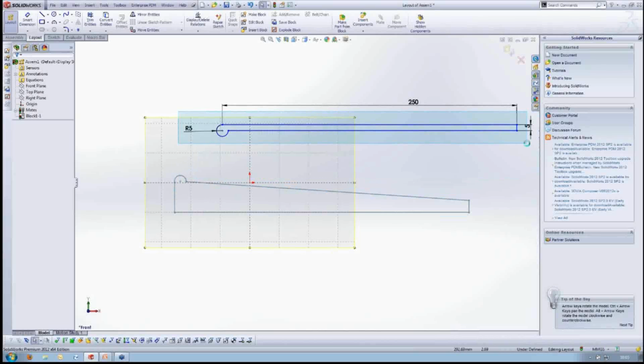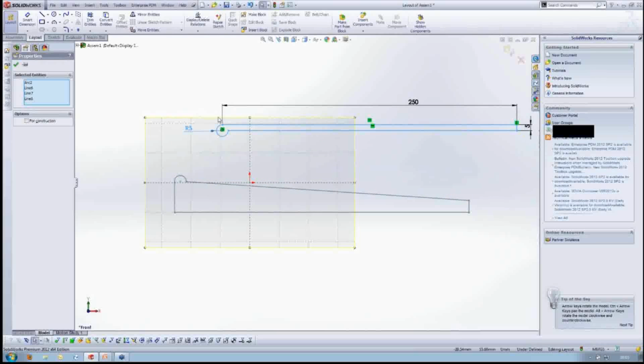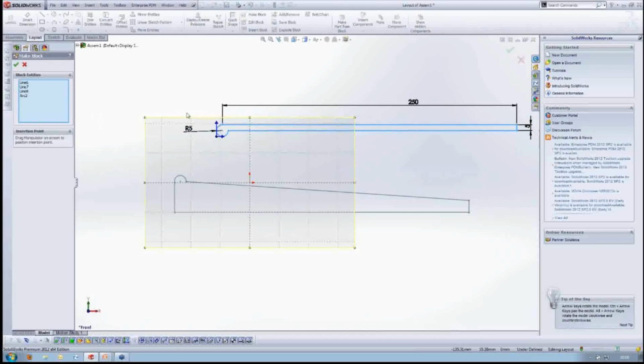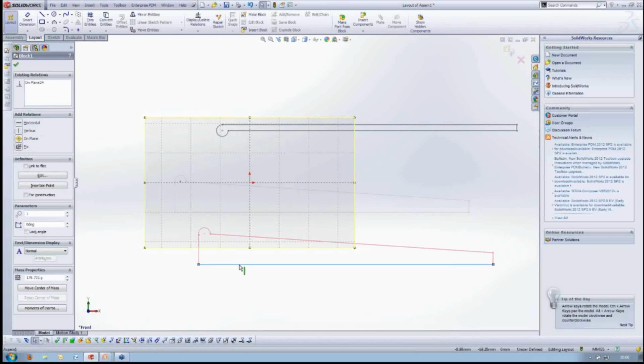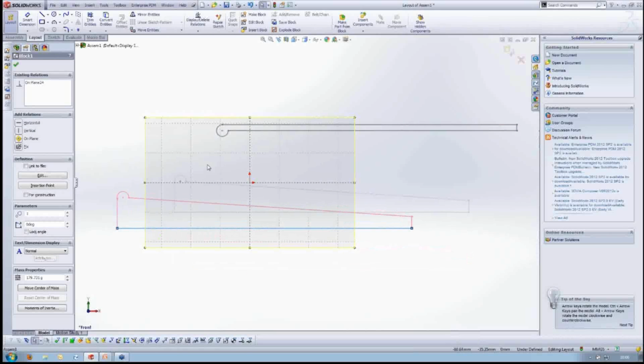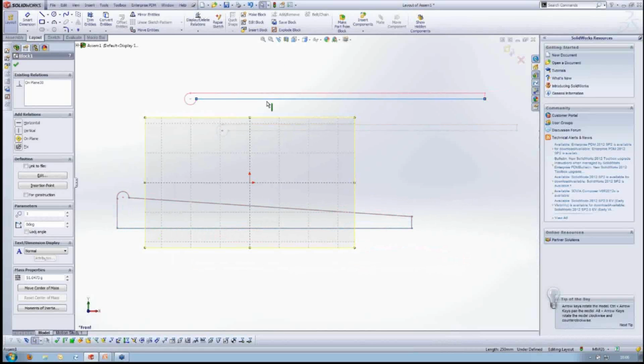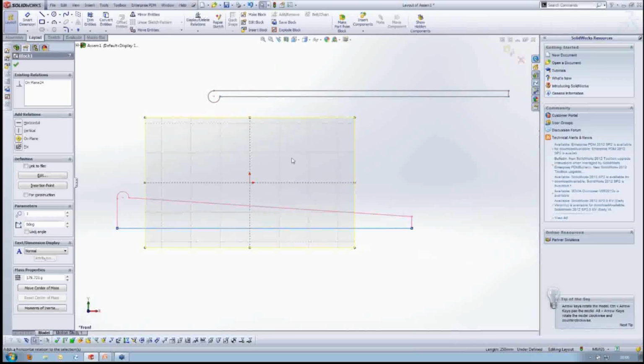So that's the first block created, and then we're going to follow the same process for the second block. The only thing I'm going to change here is I'm going to move my insertion point and drop it on the center of that circular feature. So very quickly, I've created two blocks. These blocks are mobile. They're not related to anything else within the layout sketch. But once I've created them, I can then start to add relations to them.